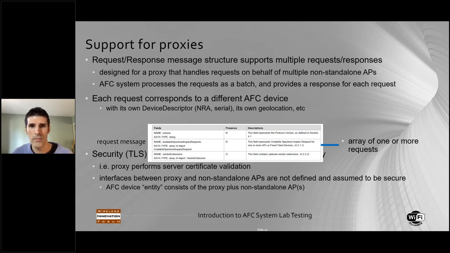Next question, what kind of latency can we expect between a request and response between the AFC device and AFC system? That's very much going to depend on the AFC system implementation, so it's very hard to give an answer. I think we don't specify hard timeout values and that kind of thing in the specification.